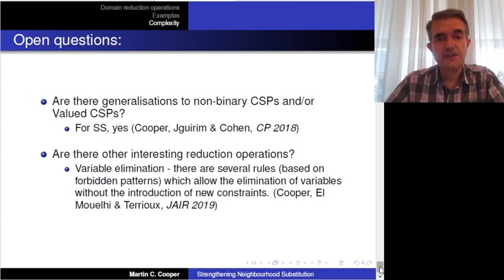Okay, so just to finish with some open questions. One obvious open question is, are there generalizations to non-binary CSPs and/or to valued CSPs? Now, it turns out for snake substitution, we've already considered the valued CSP case, in a paper two years ago at CP. We hadn't optimized our algorithms, and it turned out that we found very few eliminations. But nevertheless, from a theoretical point of view, we have managed to generalize snake substitution to valued CSP. But the other operations have not been generalized to valued CSPs.